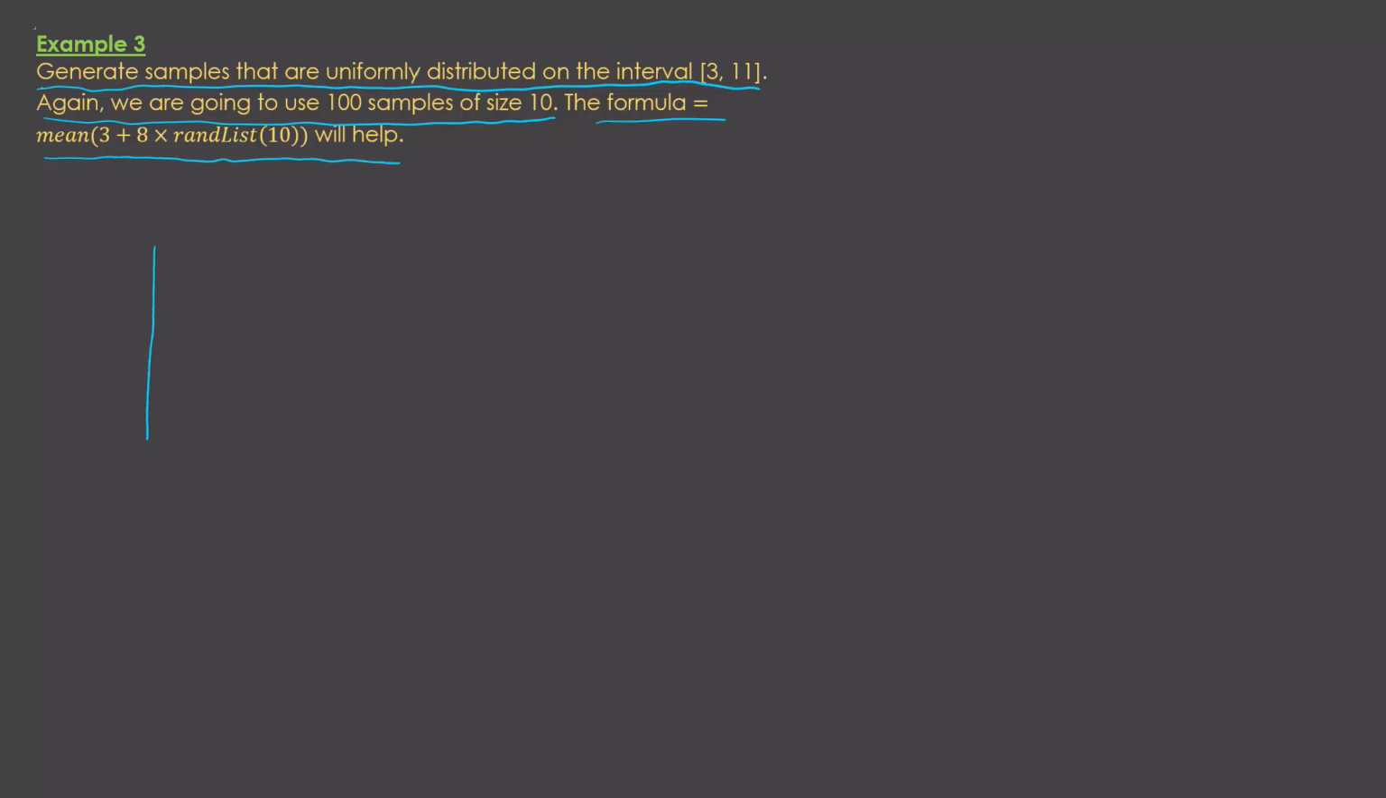Now, we saw this distribution in an earlier example, but just to explain again, we know that this goes from 3 to 11. Continuous uniform or rectangular. The height would be 1/8. The mean will clearly be 7, right in the middle.